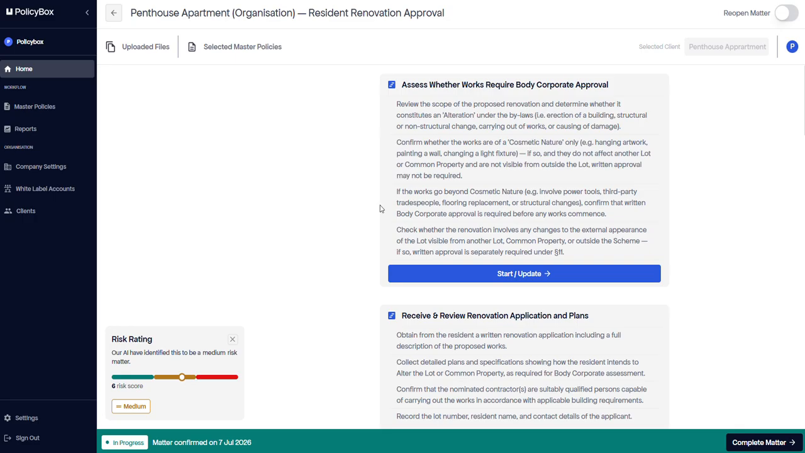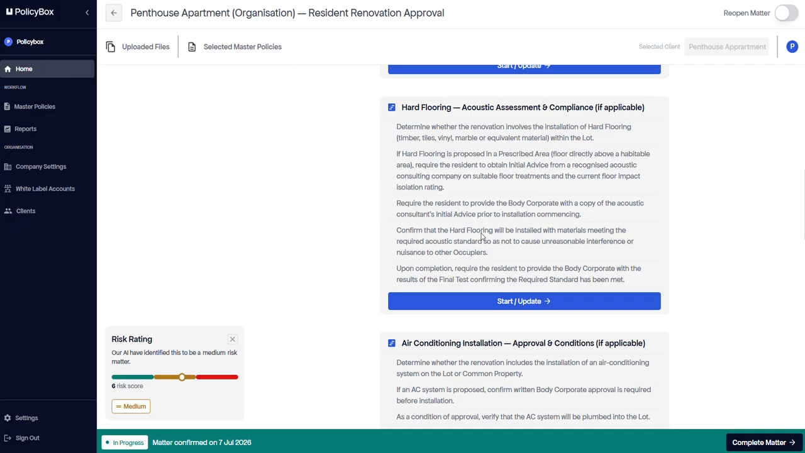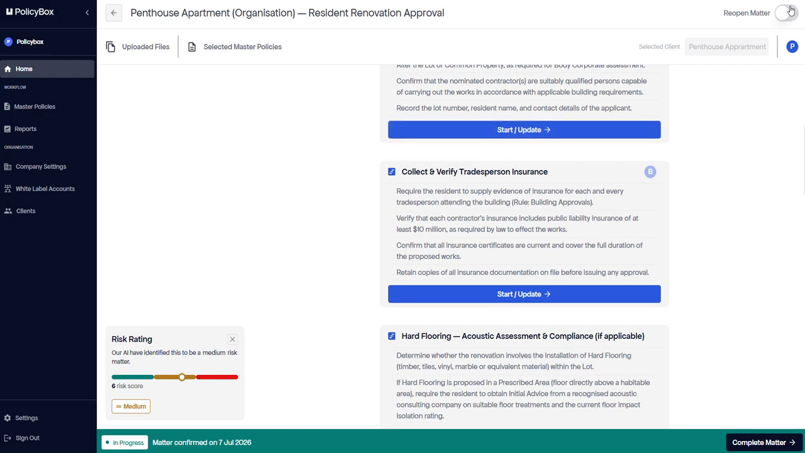And now that's confirmed, it's now in a state where I could start to update it, complete elements to it, and ensure that it's being managed in a really nice, auditable way. If I want to make changes to the steps again, I simply go in, click the reopen matter button, and that will reopen the matter again. Now, that's, I think, a really clever example of how PolicyBox could be used in the body corporate or strata space.